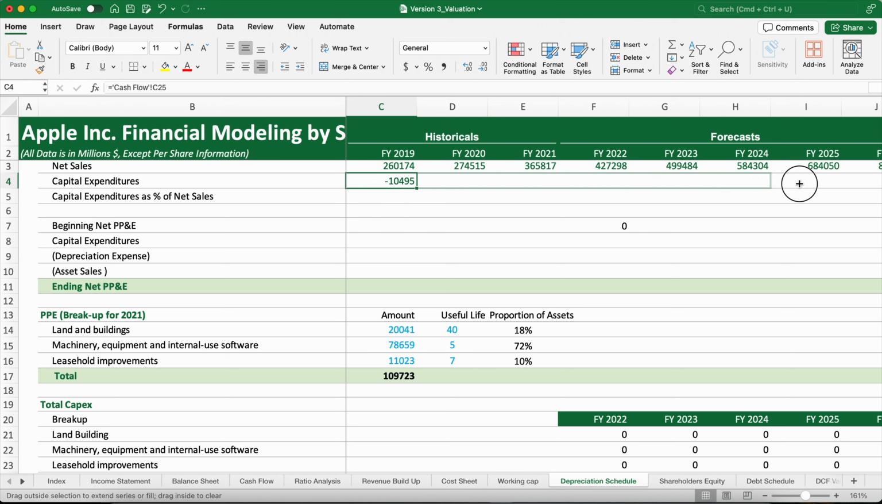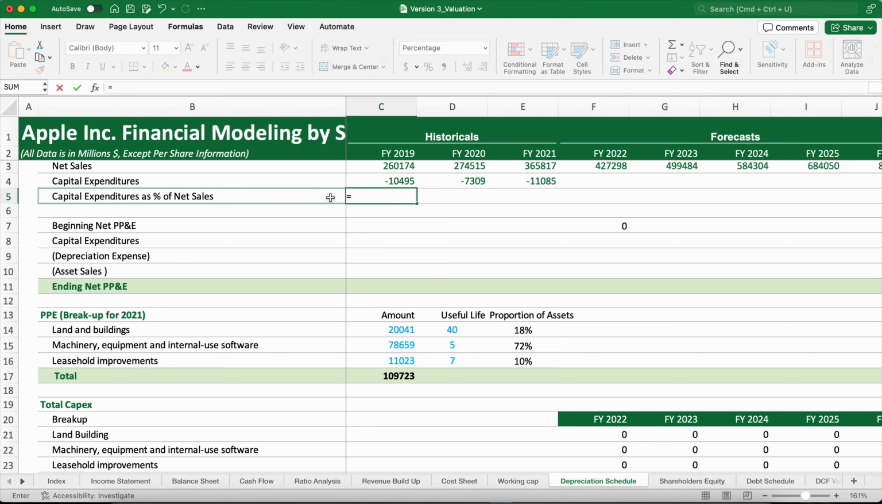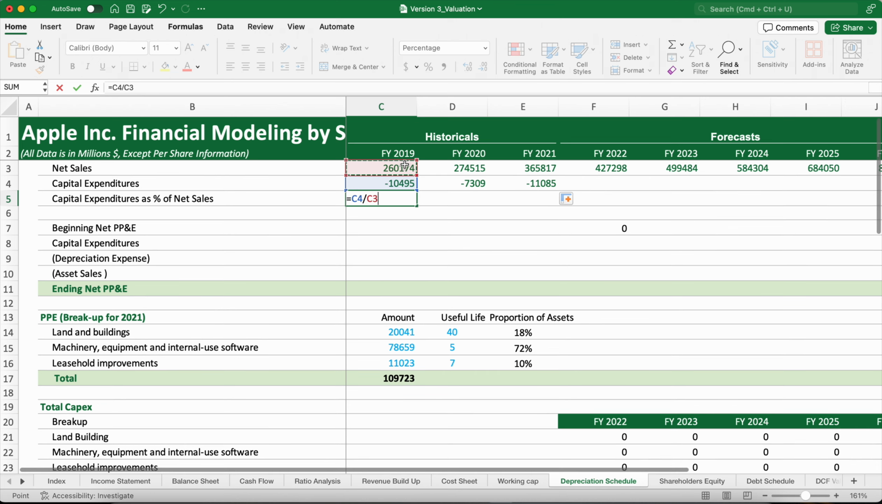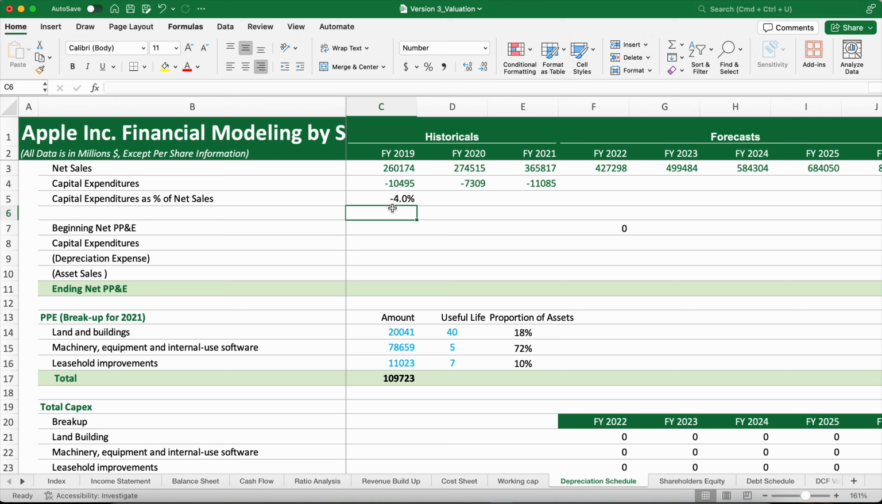So let's do the same for these 3 years. Now, this particular row says capital expenditure as percentage of net sales. So this minus 10,495 makes it look odd. So I can get rid of this minus sign by putting a minus value here, and everything goes as expected. Okay. So we can populate these historical values as well.